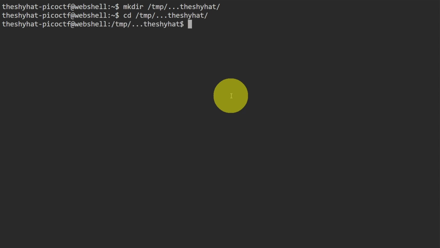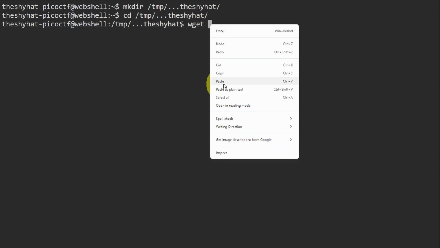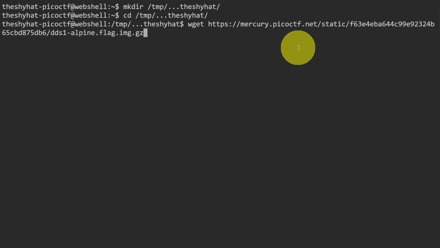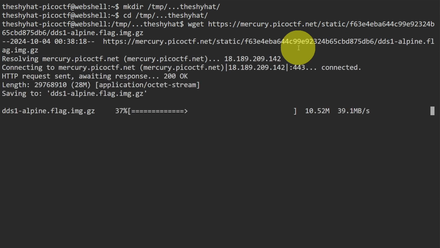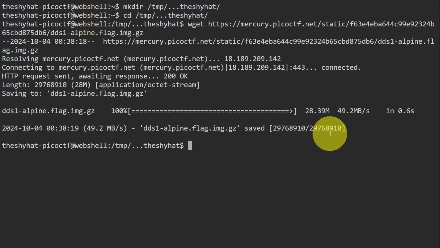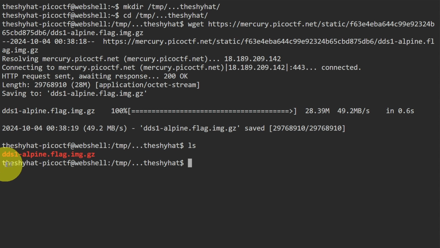Okay, and once we're there, we can download the file. So we're going to use wget, and then we're going to paste in the address to that disk image over here, and hit return to download the file. After we've done that, we see that the .gz file is in our directory. This is a compressed file, so we need to use gunzip to decompress it. We can do that with the gunzip command, supply the file name, and then run that.